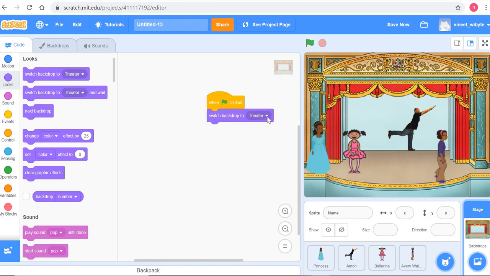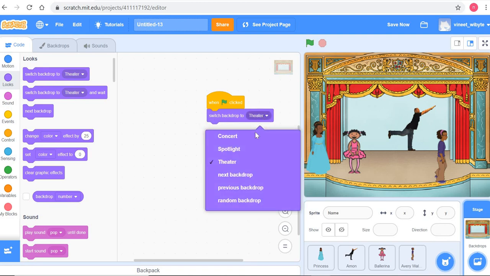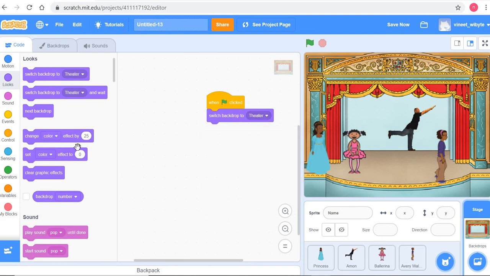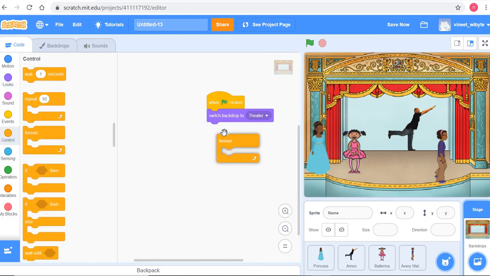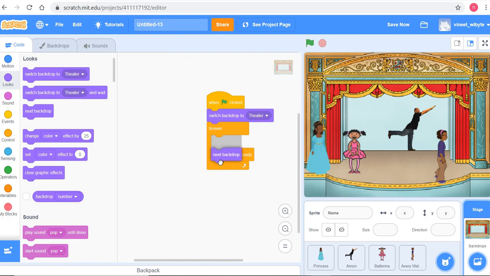Now in this drop down, it tells me all the backdrops that are available to me. So I have concert, I have spotlight, I have theater. I can also use some other things, but let's stick to these right now. Now I say forever, for example, control forever. I use the same kind of logic, wait 1 second, and then go here and say next backdrop.